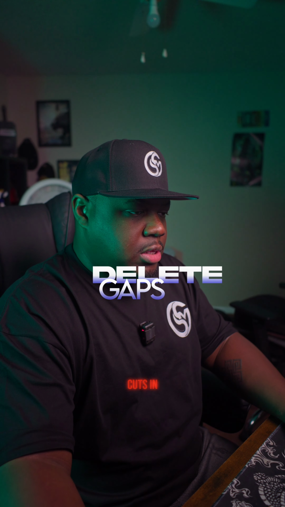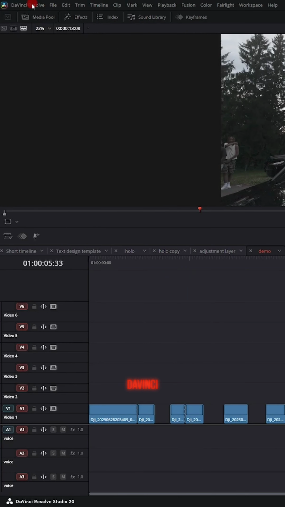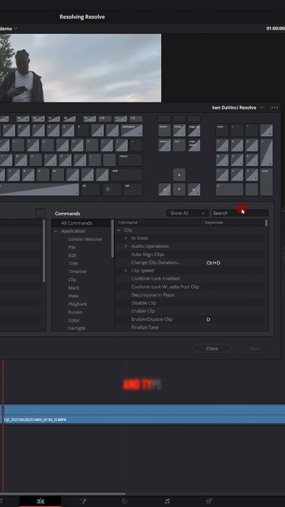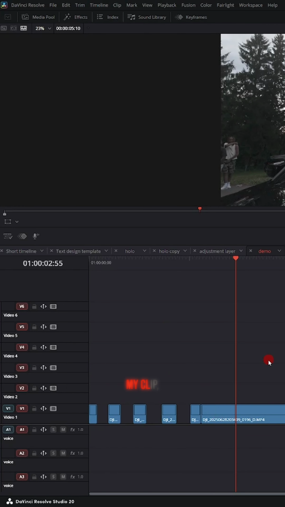If you go through and make cuts in your clip and you didn't want to delete those gaps, you can go to Edit and then select Delete Gaps. By default, there's no keyboard shortcut for this. So if I go into DaVinci Resolve, Keyboard Customizations, and type in Delete Gaps, I made my shortcut Shift B. So now anytime I have any gaps in my clip, I can hit Shift B.